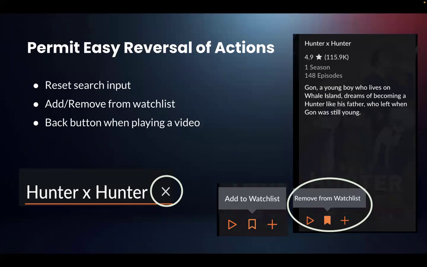Another example is adding a show to their watch list. Referring to the screenshots on the right of this slide, when someone hovers over a card and clicks on the bookmark icon, the icon will be filled in and include a new tooltip that states remove from watch list. They immediately have to click on the icon again to remove the show.